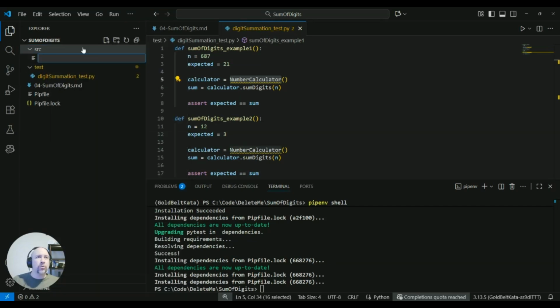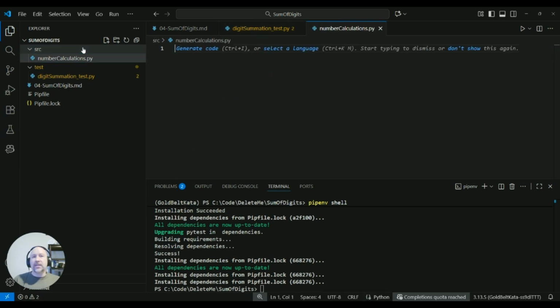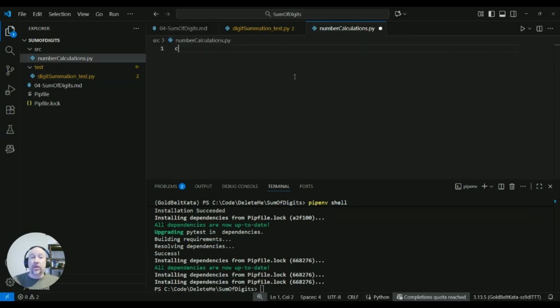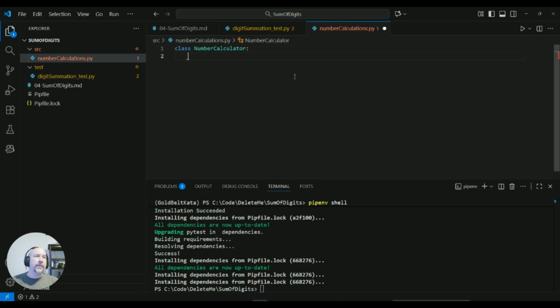And then inside source, we'll create our file, and this will be the sum of digits, the digit summation, or our calculator, or number calculation, numbercalculations.py. Seems like a good name. All of those different terms I threw out, those are all totally fine. We just need to call it something that's going to collect one or more classes. In number calculations, there's going to be a number calculator class. So go and create that.